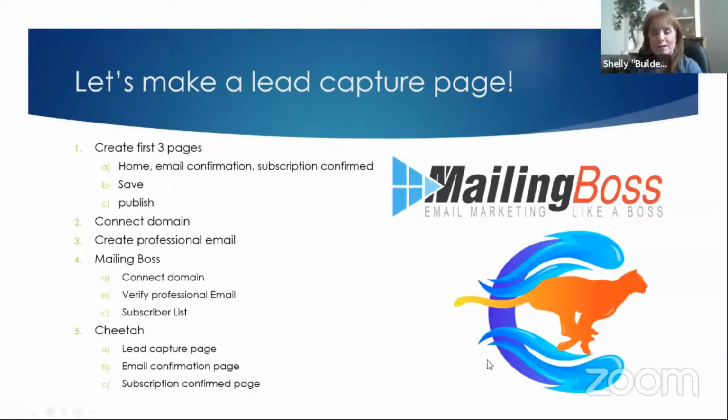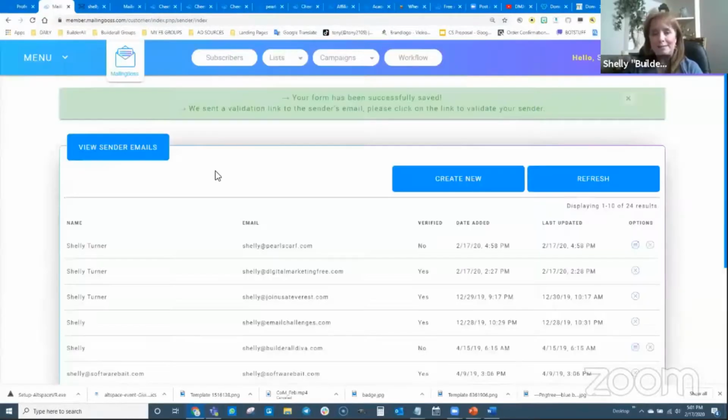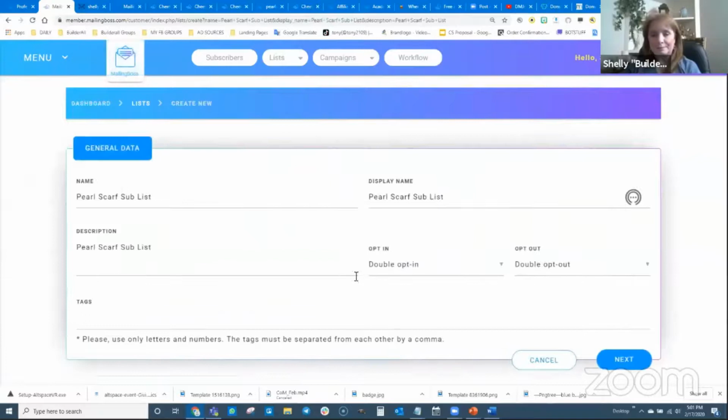So let's go ahead and create a subscriber list. So I'm going to go into MailingBoss again. So here I'm in MailingBoss. And I'm just going to click this home button to go back to the home screen. And right here, I can create one where it says create a new subscriber list. So let's call this Pearl Scarf Sublist. Fabulous. And I'm going to copy that and paste it in the display name and in the description and then click continue. And then all of this is filled out perfectly.